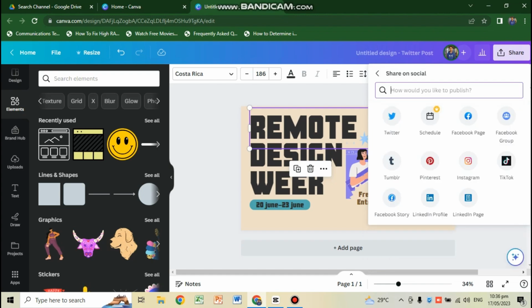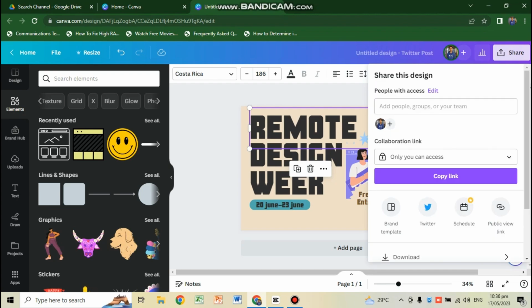Sixth, social media integration. Canva provides seamless integration with various social media platforms including Twitter. You can directly publish your designs to Twitter or download them in the appropriate format for sharing on the platform.